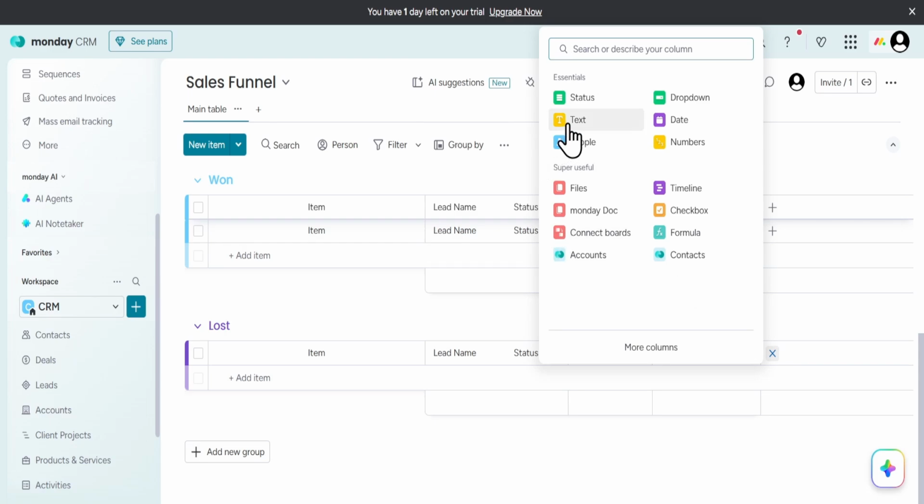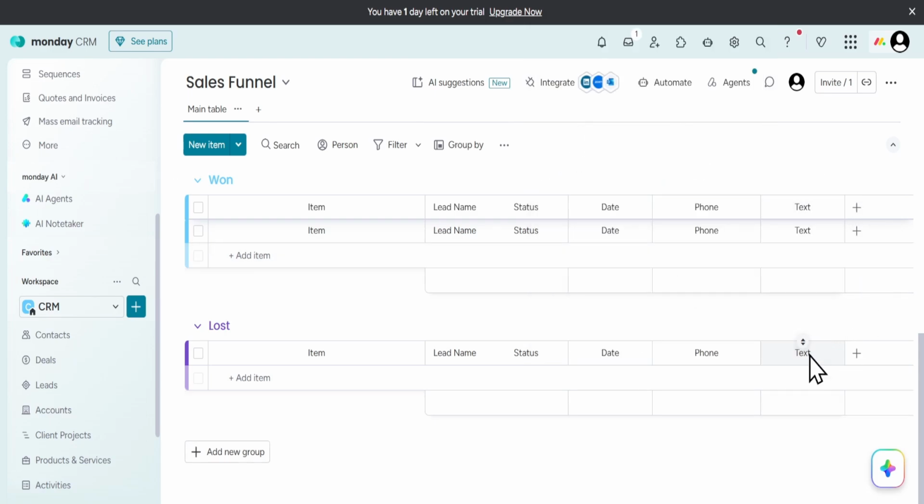Once everything is set up, you can create funnel views, build a sales funnel dashboard, and set up automations to save time and keep your pipeline moving smoothly. That's how you build a sales funnel on Monday.com.